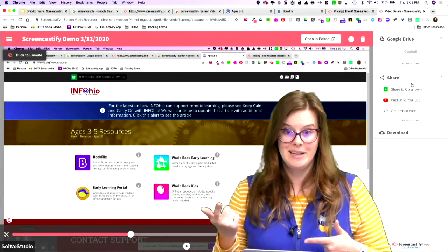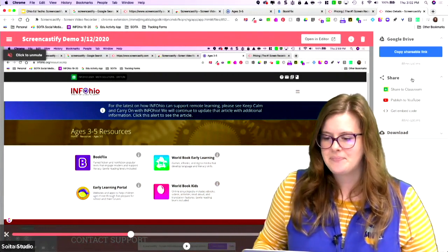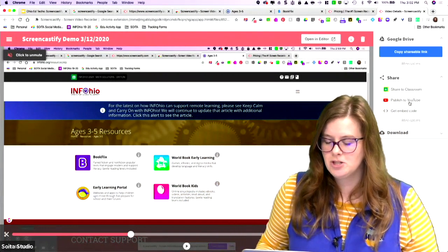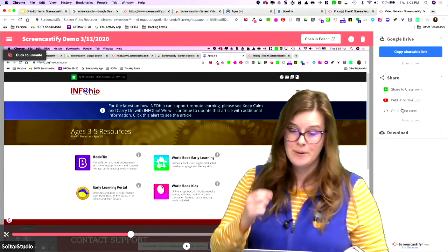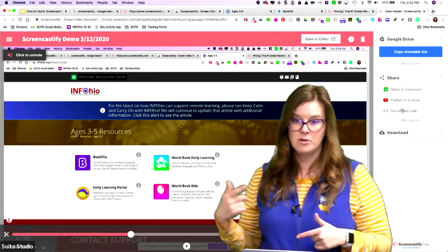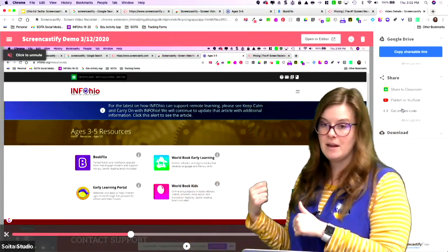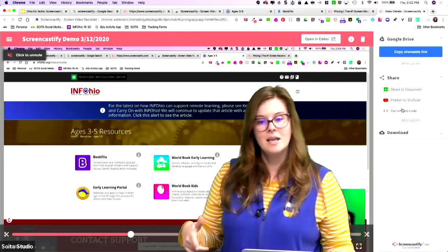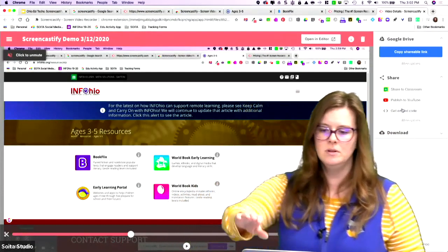It's going to enable link sharing for me. Or I can share it right to Classroom, publish it to YouTube. I can get embed code from here. So if you're one of those people that doesn't use Classroom, maybe use Blackboard or Moodle, you can still get this embed code and go embed it into your Blackboard or Moodle.